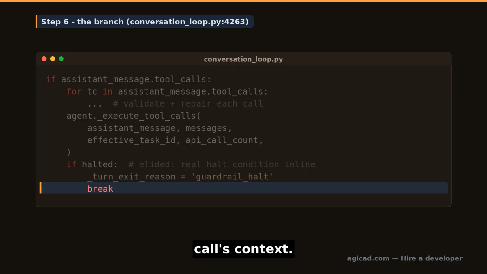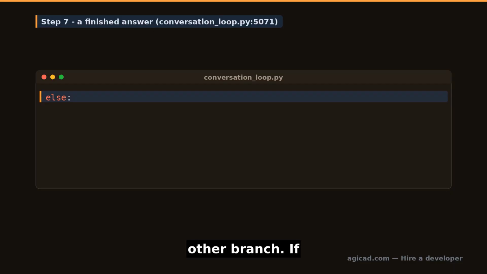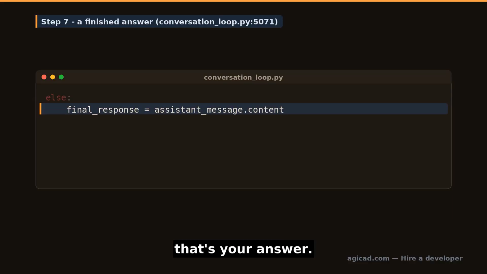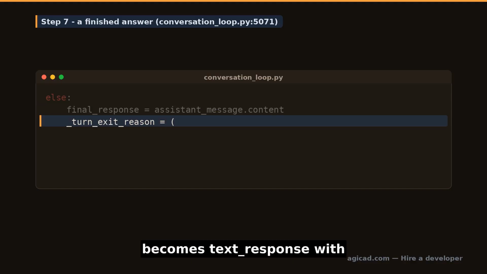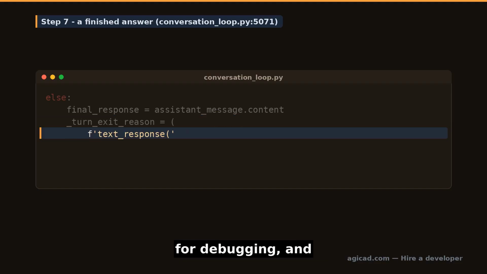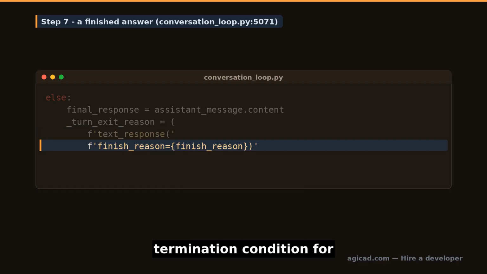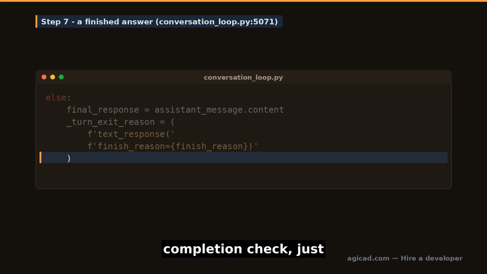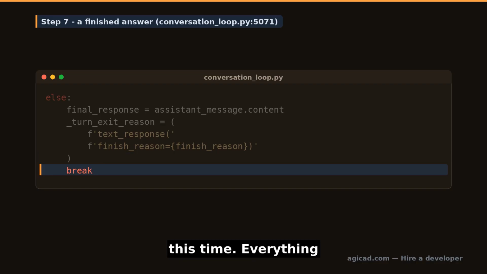If the assistant message has no tool calls at all, that's your answer. Final response gets set to its content. The exit reason becomes "text response" with the provider's own finish reason attached for debugging, and the loop breaks. That's the entire termination condition for a normal, successful turn. No special flag, no separate completion check, just the simple fact that the model chose not to call another tool this time. Everything before this point, however many tool calls it took, was in service of reaching this one moment.